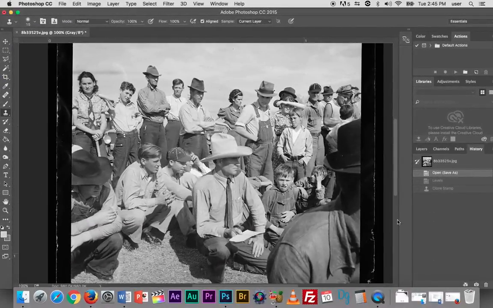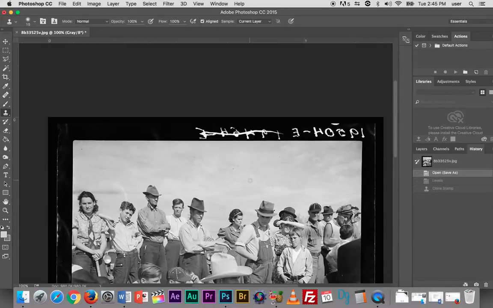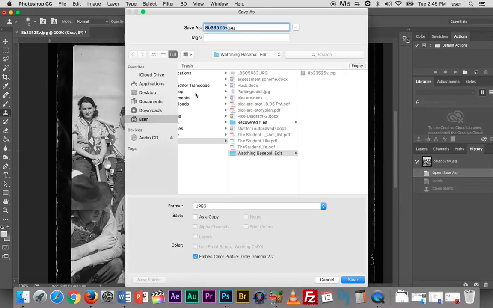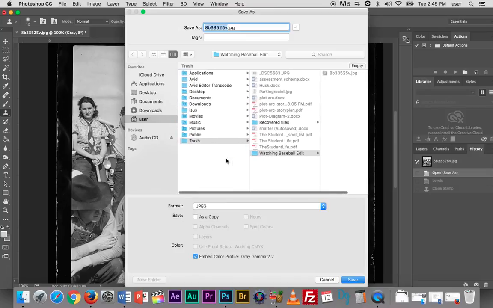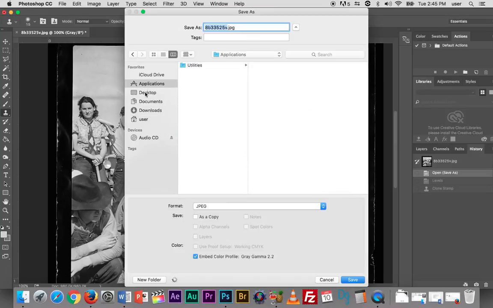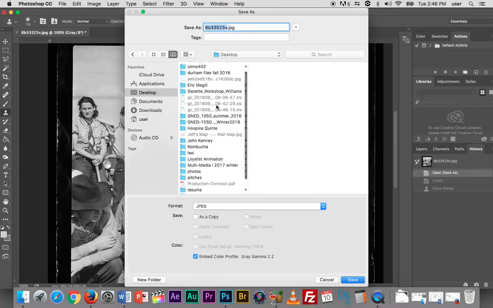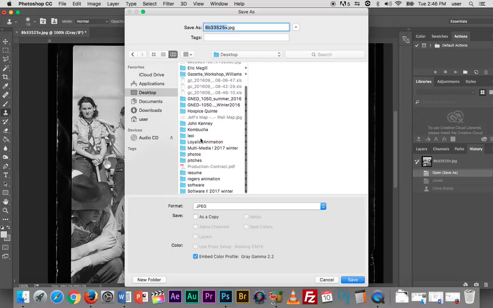I have a picture open here that's been downloaded from the Library of Congress, my history open, and the first thing I do is a File Save As, or Shift Command S. The reason I do that is because I'm not working in layers. I'm simply doing a File Save As and then working on this new saved image.